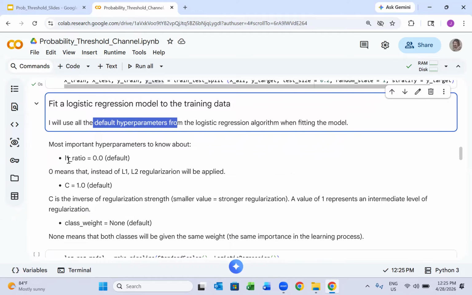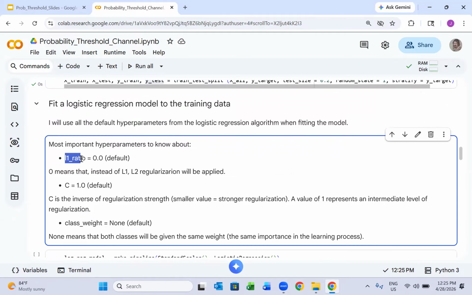The first hyperparameter is L1 ratio. The default value for that hyperparameter is zero, which is the one I'm using. And when you use zero, that means that instead of L1, you want to use L2 regularization. Remember that we have two types of regularization, L2 regularization and L1 regularization.